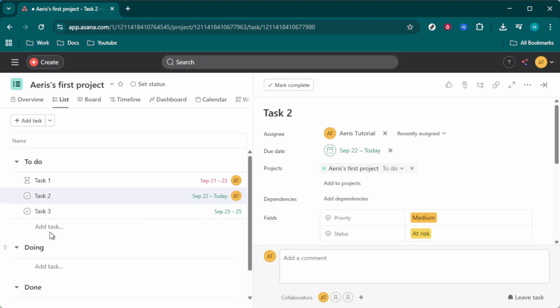Once in your project, you need to find and click on the specific task you want to add dependencies to. This will bring up the task pane, revealing all the details related to that task. Here, you can make edits, add detailed descriptions, set due dates, and much more, allowing you to manage the task thoroughly. Now, to add a dependency, look for the Add Dependencies button within the task pane.